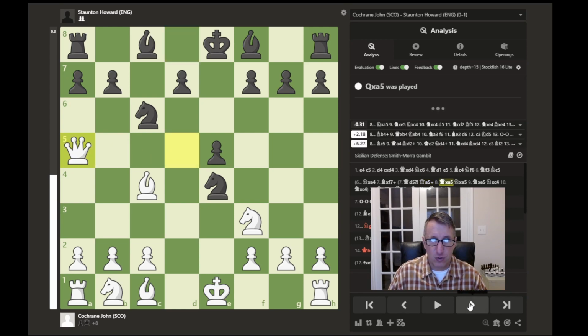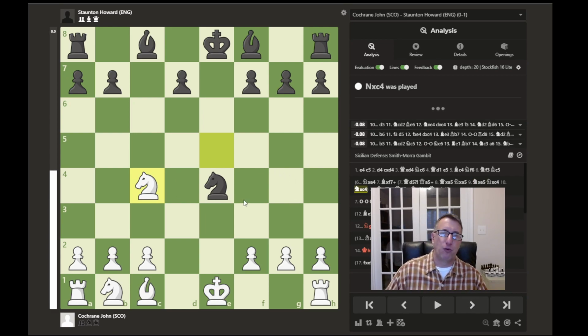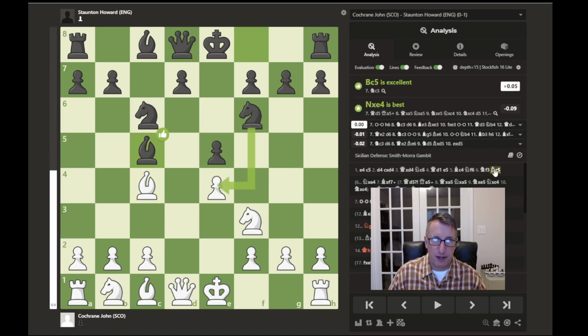So then after queen captures, knight captures, knight captures the pawn on e5 here and protects the bishop at the same time. But then capture of the bishop and recapture here. So the players avoided this continuation, and instead they opted to just develop their pieces.